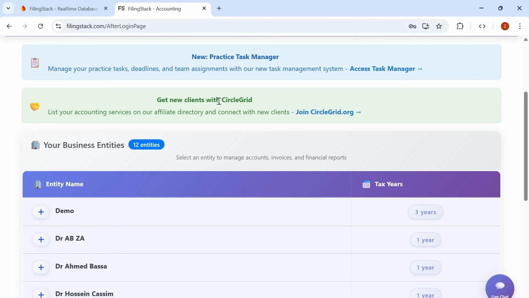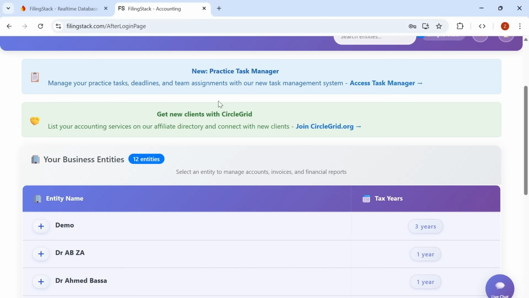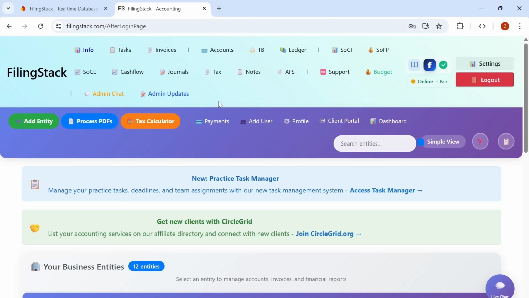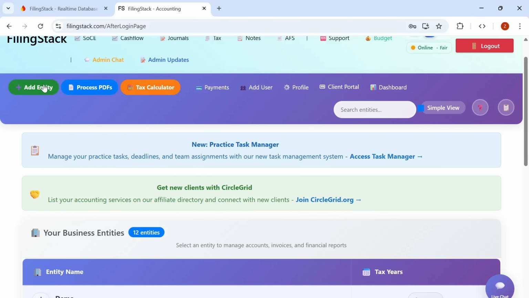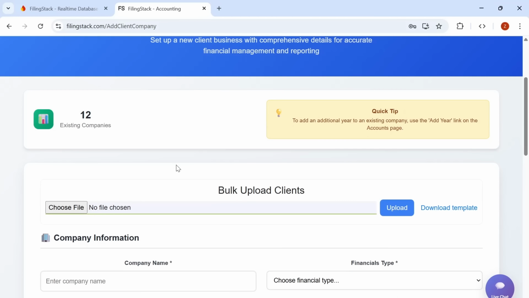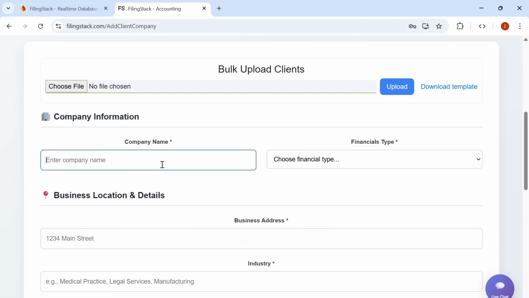When you log in for the first time, there'll be a demo company that will show on the info page. The info page is where all of the companies that we have added will show. To add a new entity, we can click Add Entity. We can then enter the entity's details. In this case, I'll add a doctor.